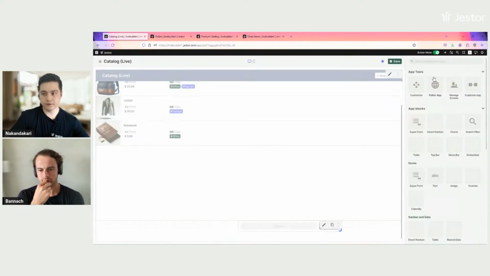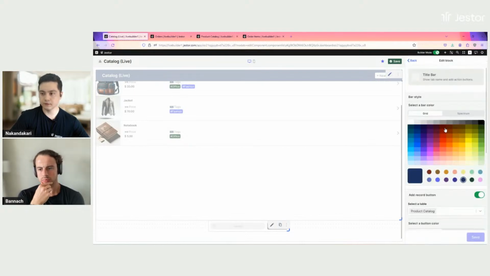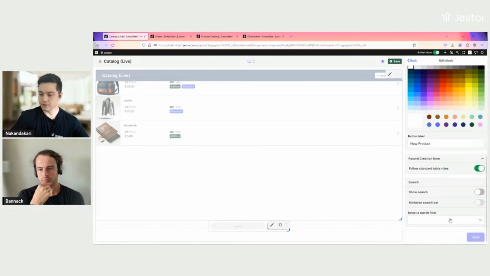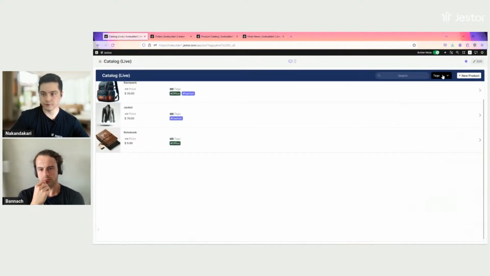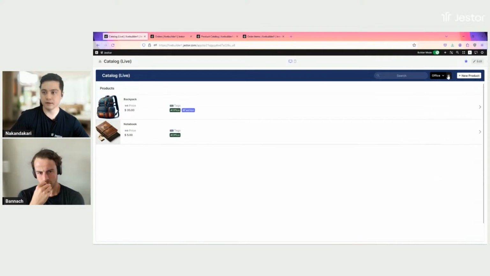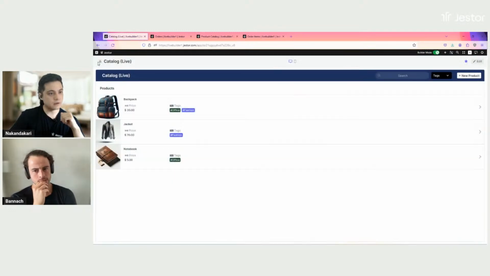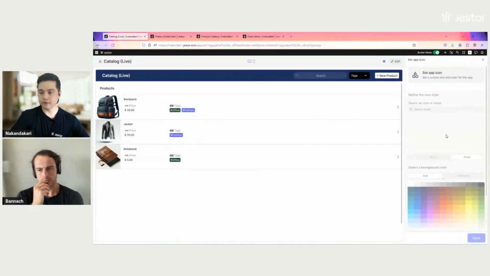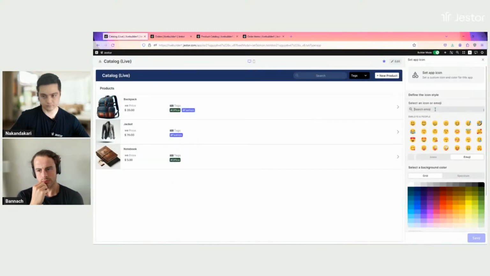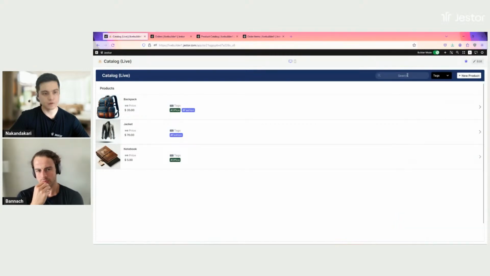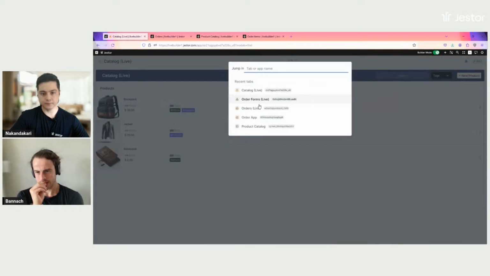And it's down here, but I can just edit the title bar. And down here, I can select the filter that I've just created. And there you go. So I can also just come back here and edit. So now let's go back to the other app. I'm just going to select an icon here.